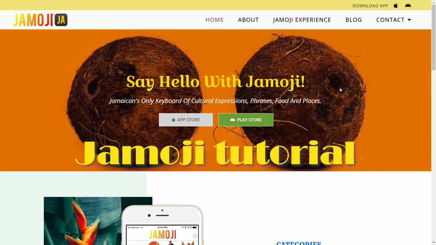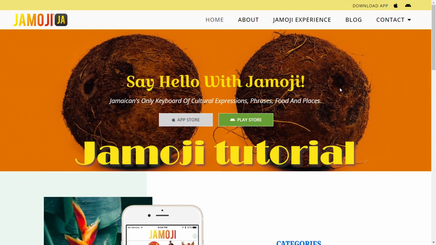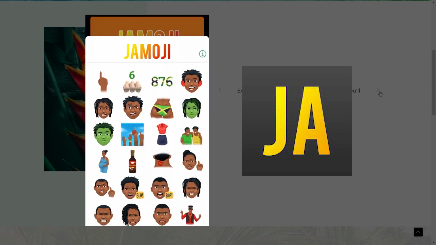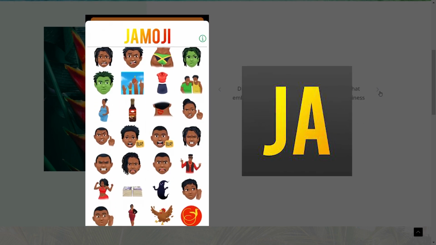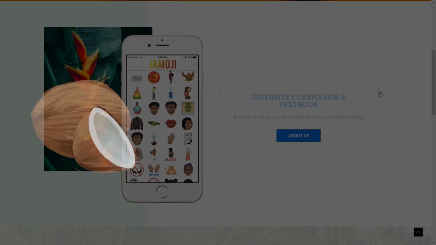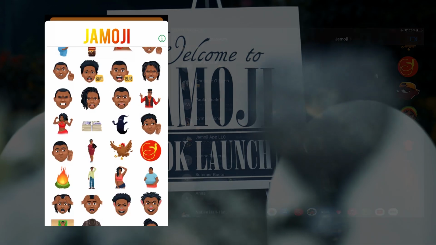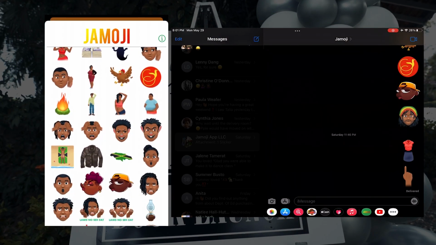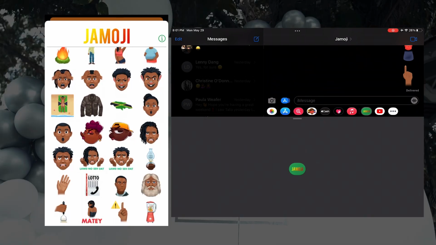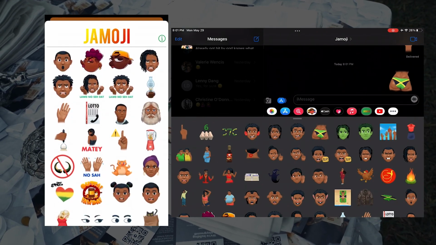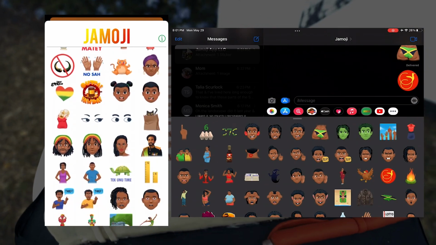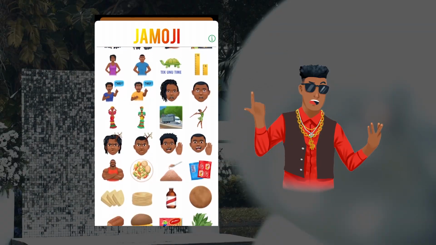Welcome to the Jamoji app How to Use tutorial video, featuring 300 unique emoji stickers that cover various aspects of Jamaican life and culture. These Jamojis are both cute and fun, allowing users to express their emotions and ideas more vividly during chats, not to mention experiencing Jamaica like a local.